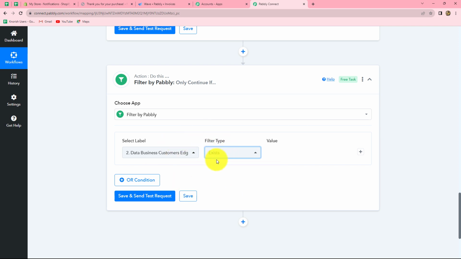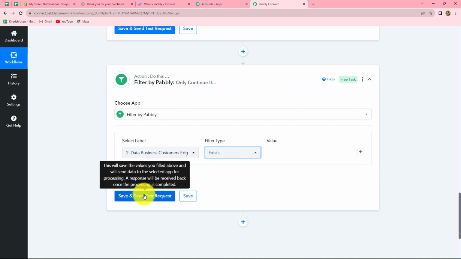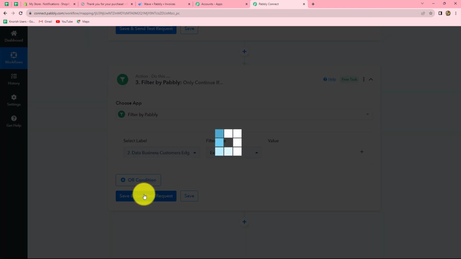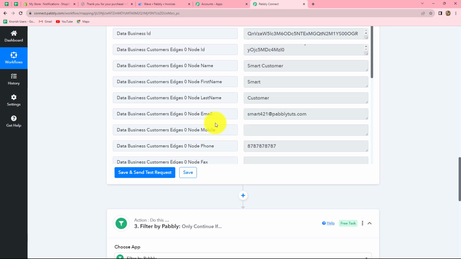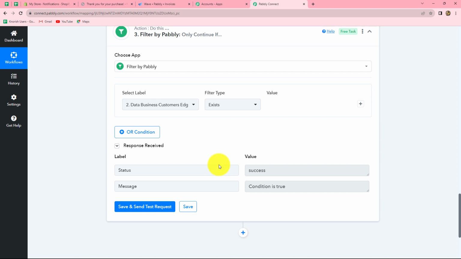Okay, so I have used the filter type as exist, and I have mapped the customer ID in the label. So you also have to do the same. Let's click on save and send test request, and our condition is true. The status is success. Why? Because this customer already exists in Wave. So because we have applied the filter, now only if the customer is an existing customer in Wave, then this workflow is going to continue, otherwise it will get stopped.